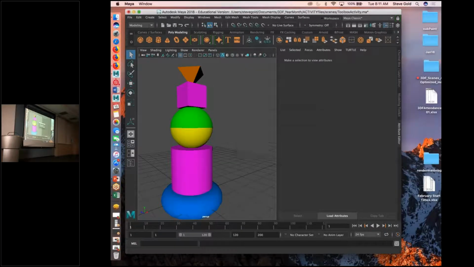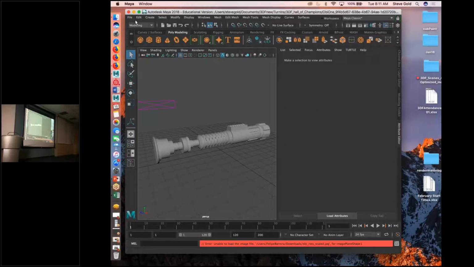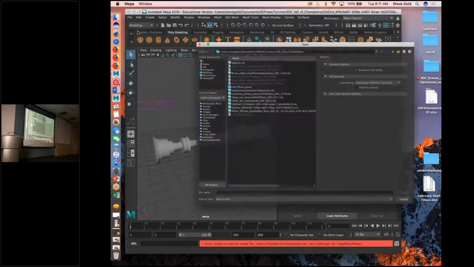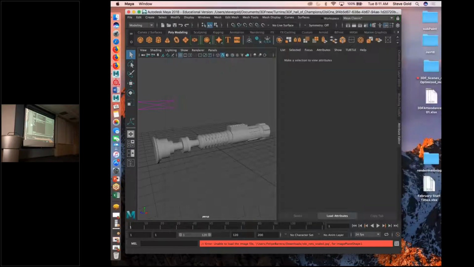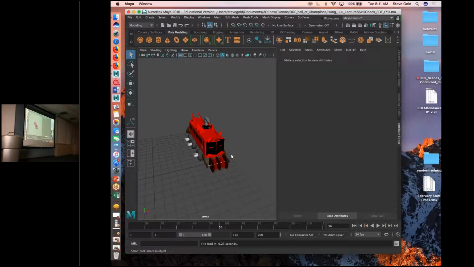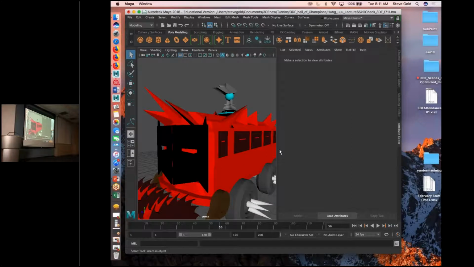Is this one? No, that was a lightsaber. Yeah, somebody did a lightsaber for me there. Here we go. This is a really cool one I got.